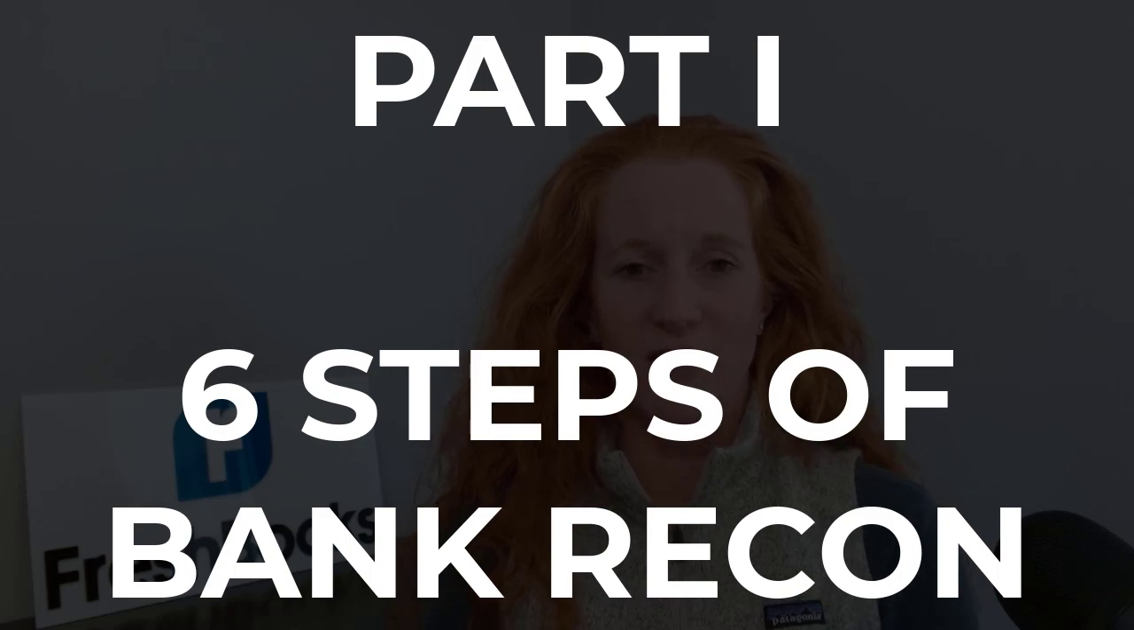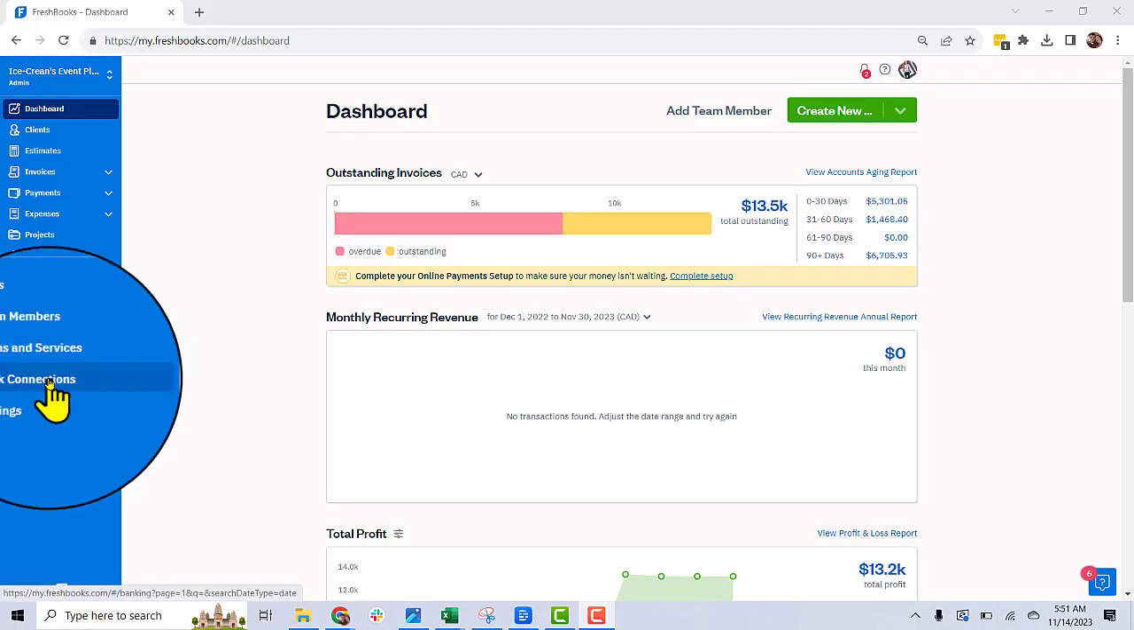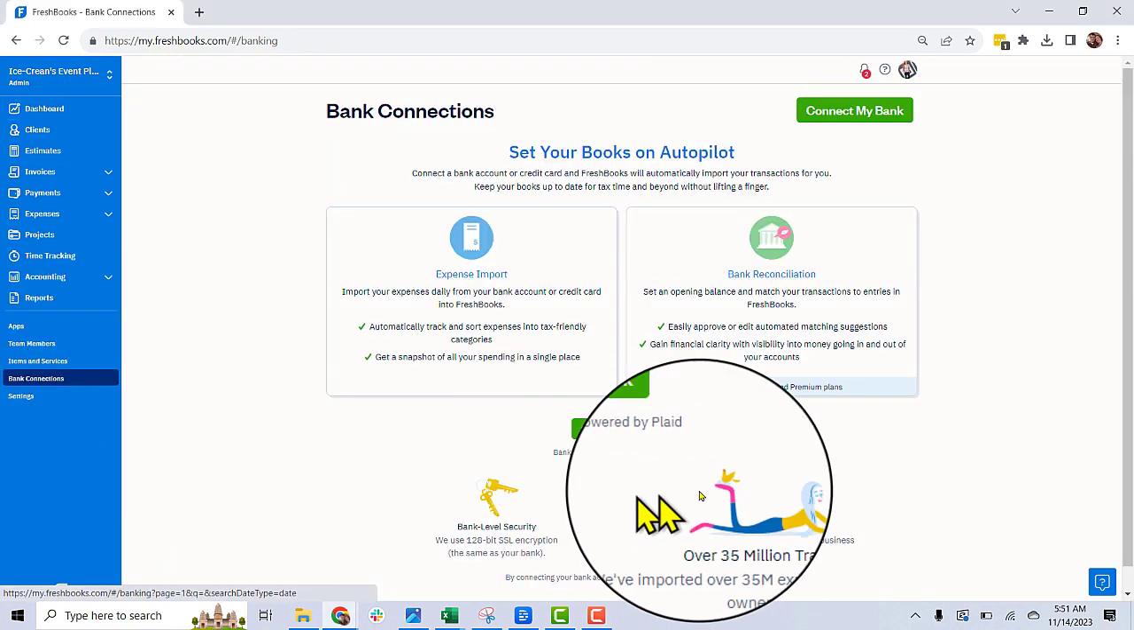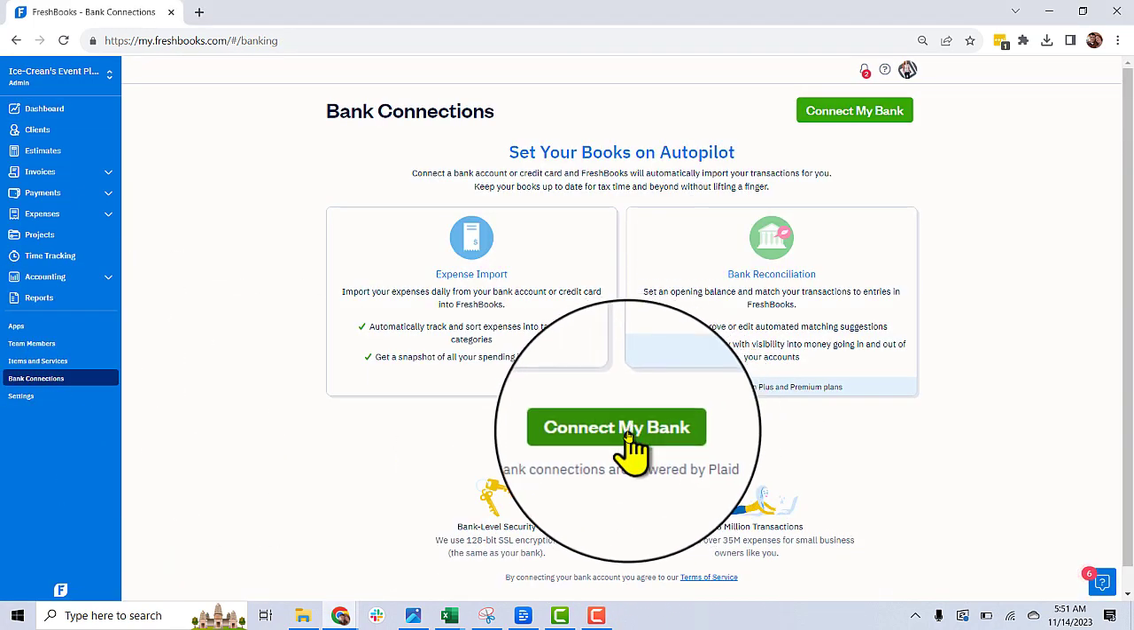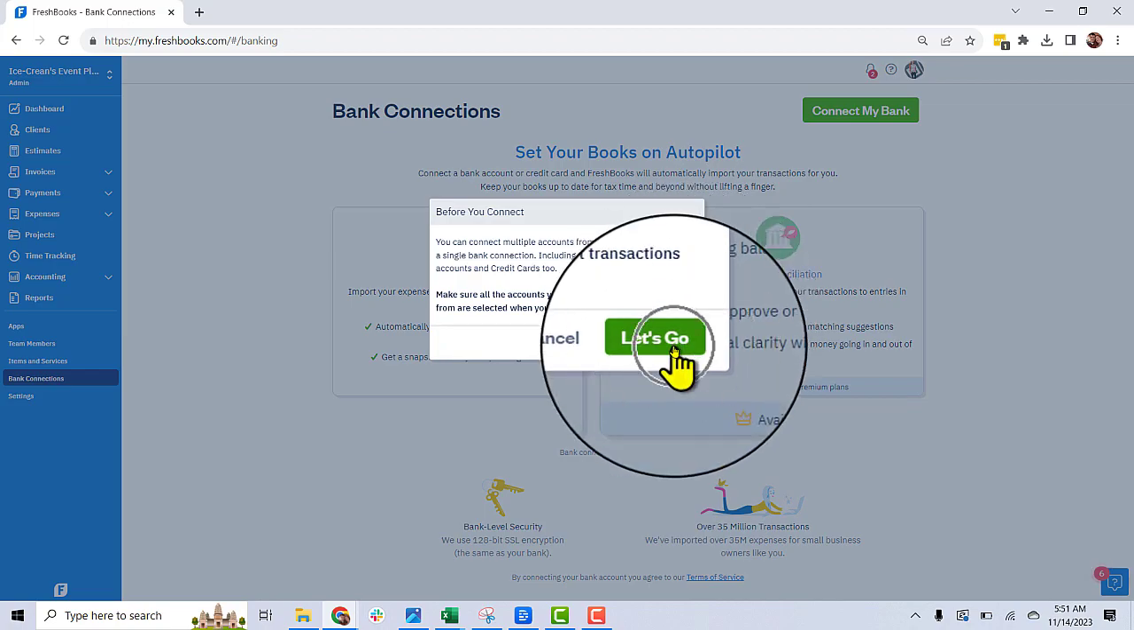Step 1 is to connect your bank and credit cards. For BankRec to work, you have to have your financial accounts connected to FreshBooks. I'm going to go so far as to say that if your accounts can't connect to FreshBooks, you actually need to move to a different software. That's a whole other sermon, and you can ask me about it if you want more details.